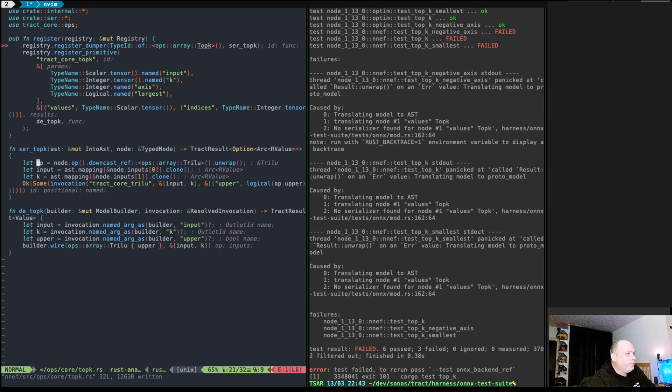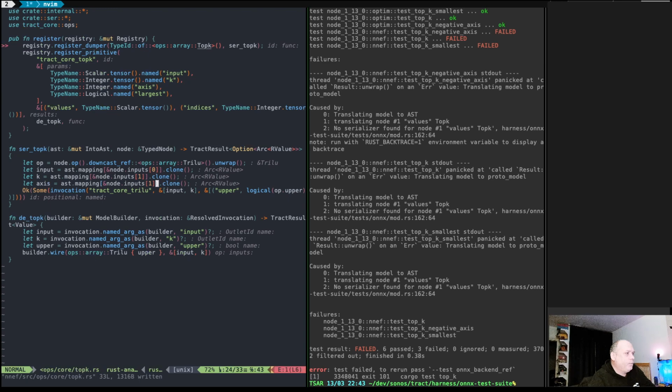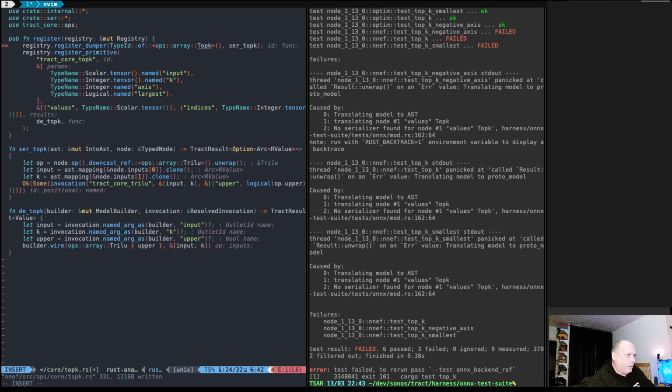So writing these two functions should be, I mean, all of this is really mechanical. It probably could be done with macros and CRD and stuff like that. I just never had the courage to do it. So input is our input. K is K. We need axis, which is going to be, so that's a serializer. So K, no, this is wrong. So for this is TopK.